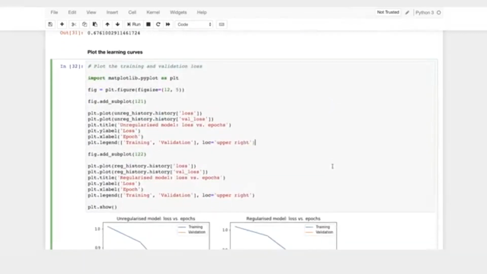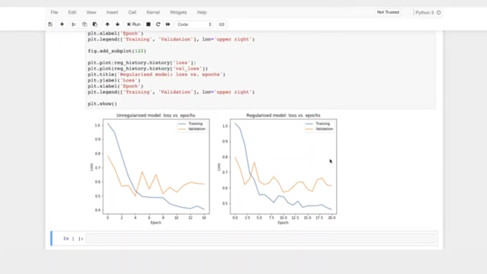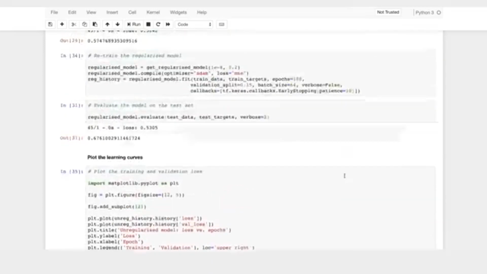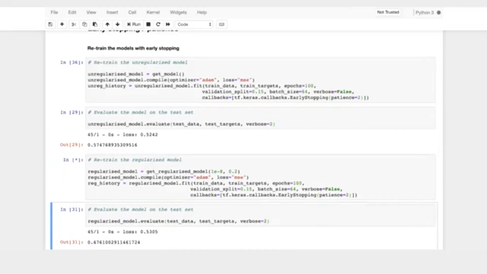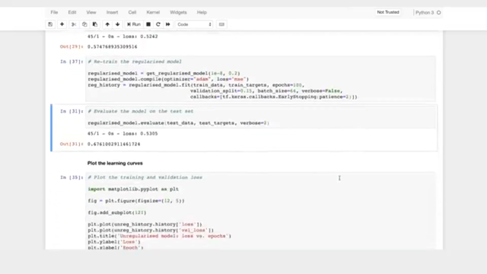I'll now regenerate the learning curves. We can see here that this is perhaps too much patience because there is already overfitting, especially for the regularized model. So I'm going to reduce my patience now to 2 epochs. So let's go and do that. Let's finally replot.